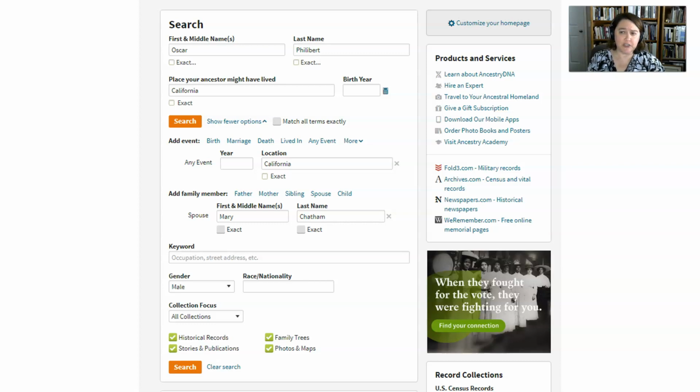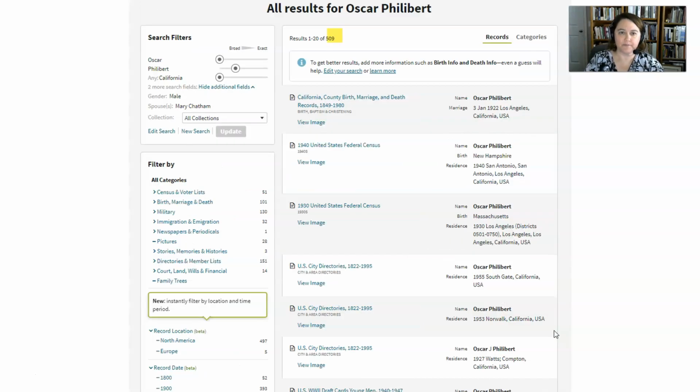Sometimes what I do, if I don't know the parent's name, I at least put the father with the person's surname, assuming that they are carrying their father's surname, and that can kind of narrow that down. And you can add a keyword, you can use gender, you can use race. Some of these are not transcribed by Ancestry, so it may or may not do you any good. So this time, with adding Mary's name, I get 509 results, so a little bit fewer. Now, I can once again go over to the left and start making Oscar exact. I can do all of these things to really get that down.